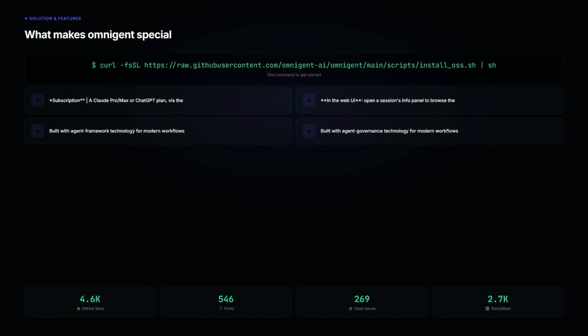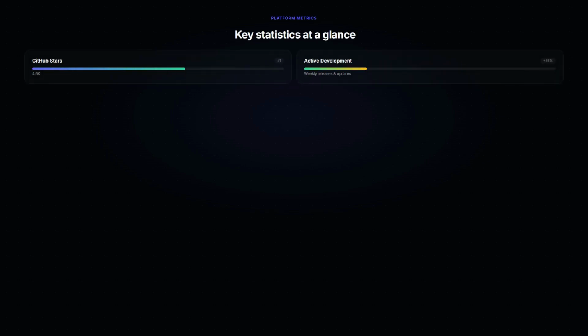Here is what makes it special. Subscription: use a Claude Pro, Max, or ChatGPT plan via the official Claude and Codex CLIs. In the web UI, open a session's info panel to browse the available options. Built with agent framework technology for modern workflows.